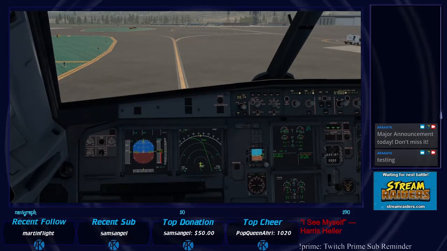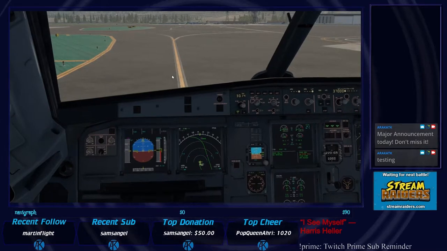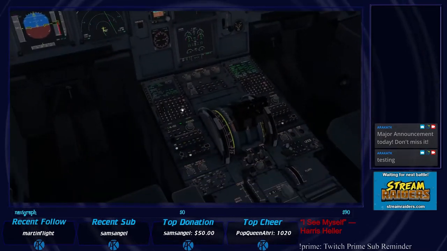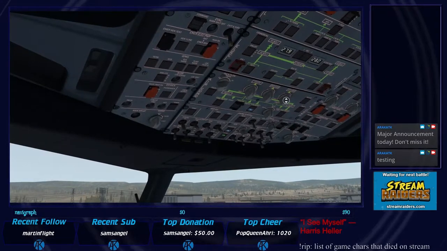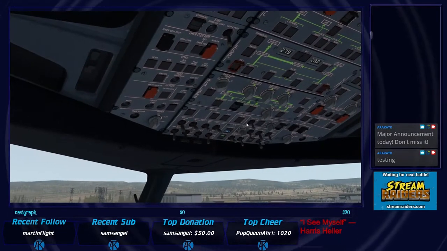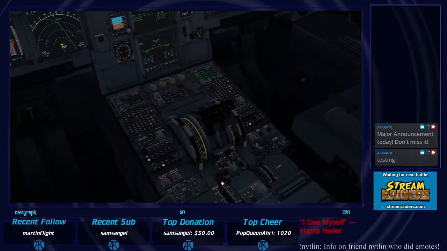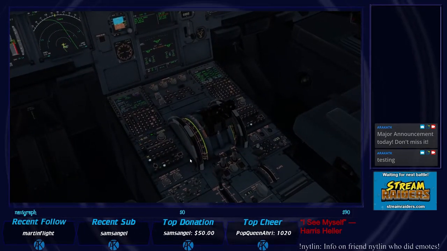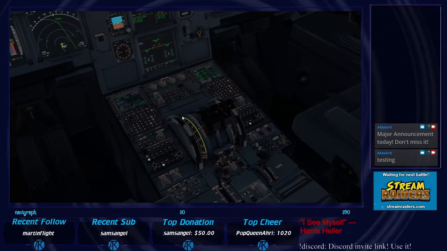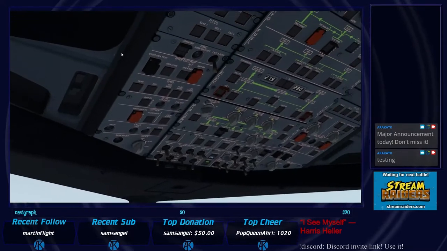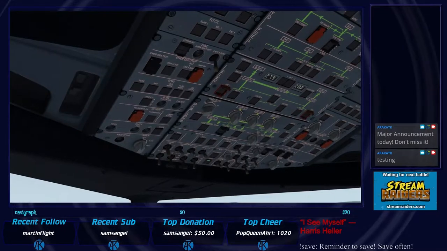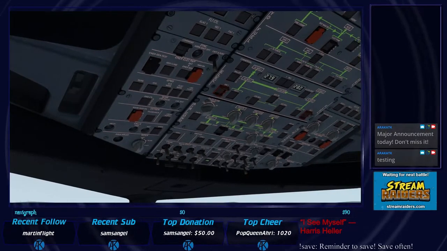Just about done here. Go ahead and set your parking brake. Parking brake set. All right, so now engine mode can go to normal. And we're disconnecting the tow. Give me just a moment. APU bleed off, ground spoilers armed, flaps set for takeoff, pitch trim is already set because it's zero, APU master off, we are ready for taxi.